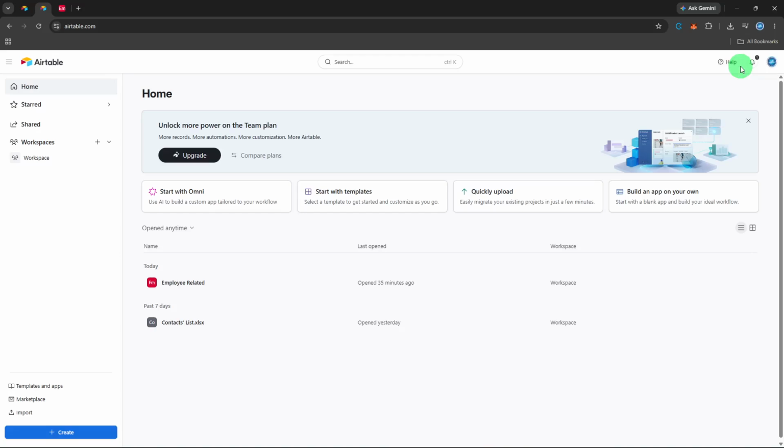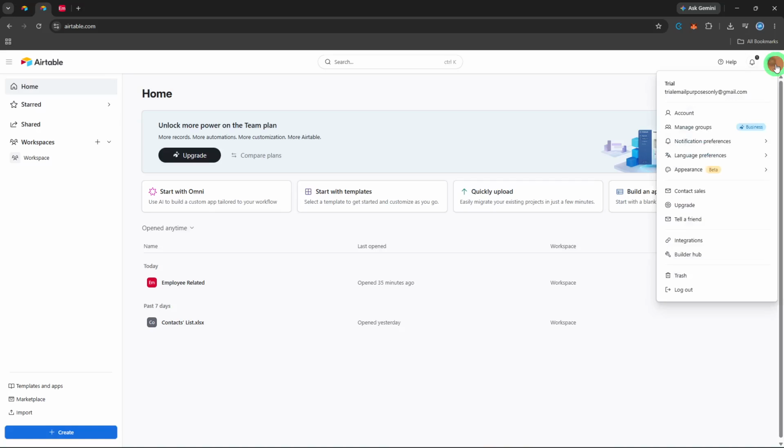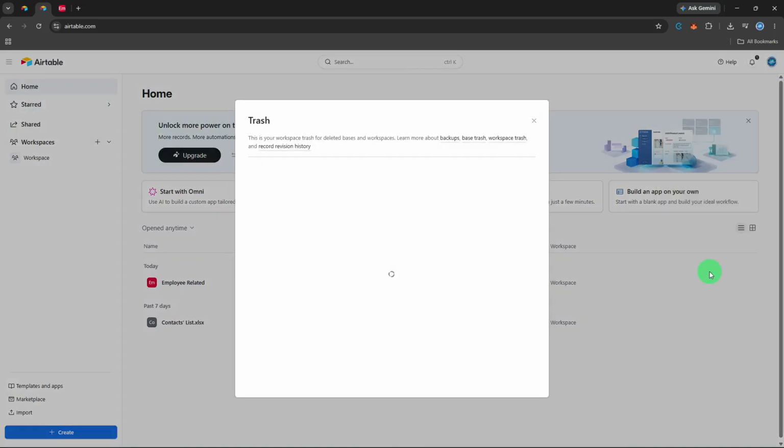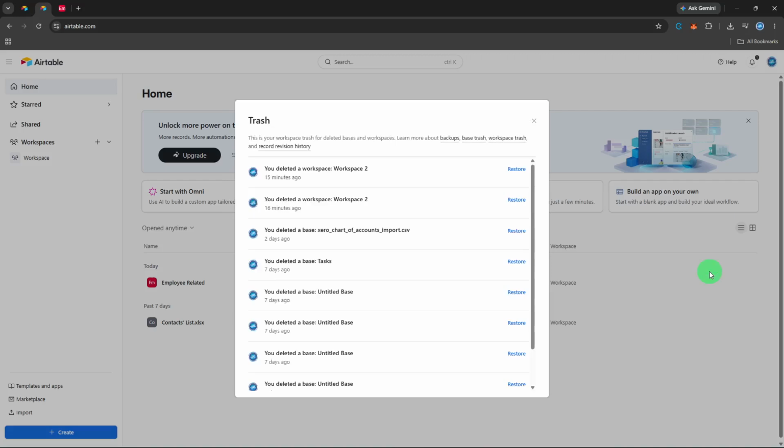Now, to restore a deleted base, look to the upper right corner of the screen where you'll see your profile icon. It might be your initials or a small avatar. Click that icon to open your account menu. From the drop-down, select the option labeled Trash. This is where Airtable sends all bases you've deleted, so you can recover them if needed. Think of it like a recycle bin for your data.